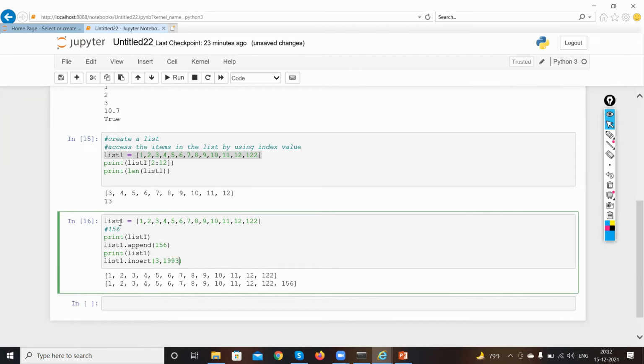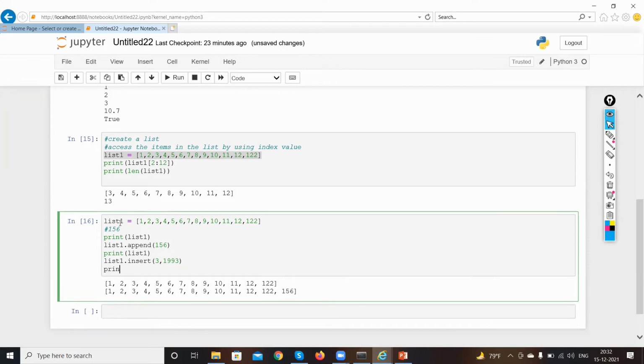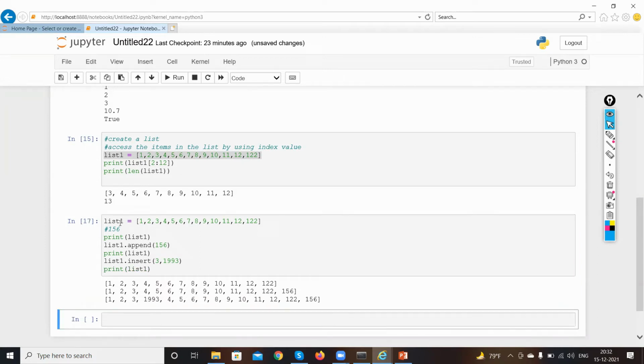So what will happen over here? At the third position, the value will be added, correct? And I want to see the value here, so I'll give print list1. Can you see the value has been added at the third position? So this is how you can add an element.